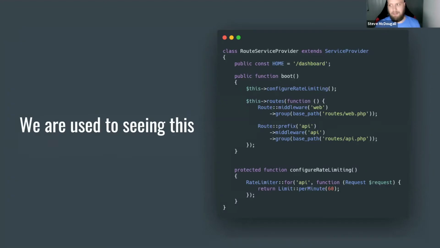So we're configuring our rate limiting. Excellent, that's what we want to be doing. And then we're mapping over our routes. So we say, okay, the routes available, we want to wrap all of the routes web PHP within the web middleware, and then we want to prefix API around all of the routes that are registered in the routes API.php, but we also want to add API middleware. Now, there's nothing wrong with that at all if you are building an application which is both full stack and an API. Absolutely nothing wrong with that at all.